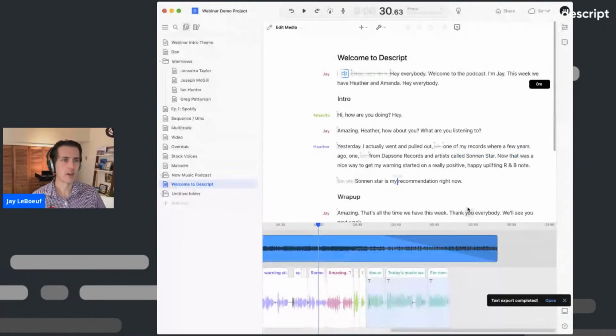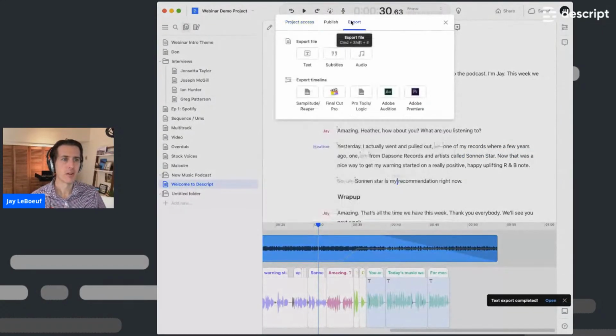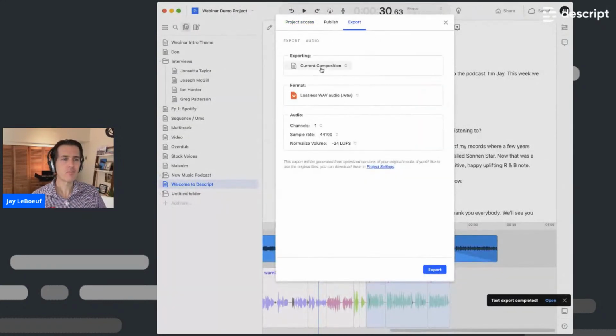It is now exported. Same thing with the audio. Click on the share button, click on export, click on audio. I'm going to export the current composition. You could also do it based on markers or all compositions. Select the audio file type you want to export.